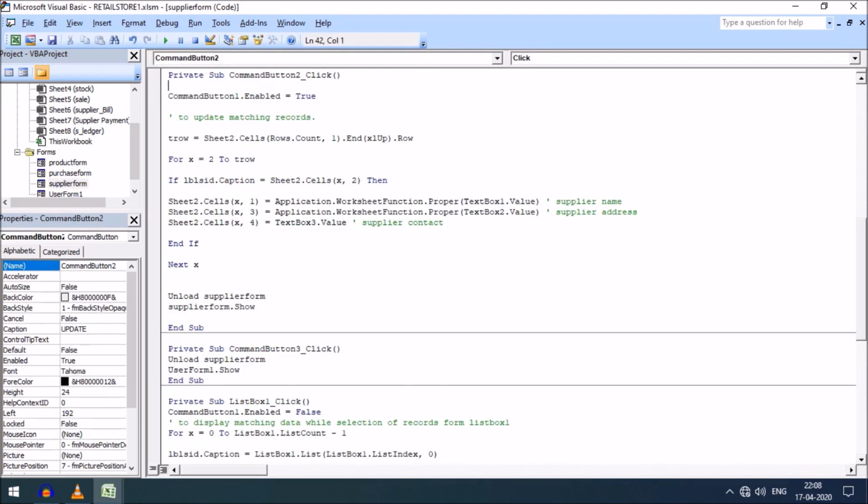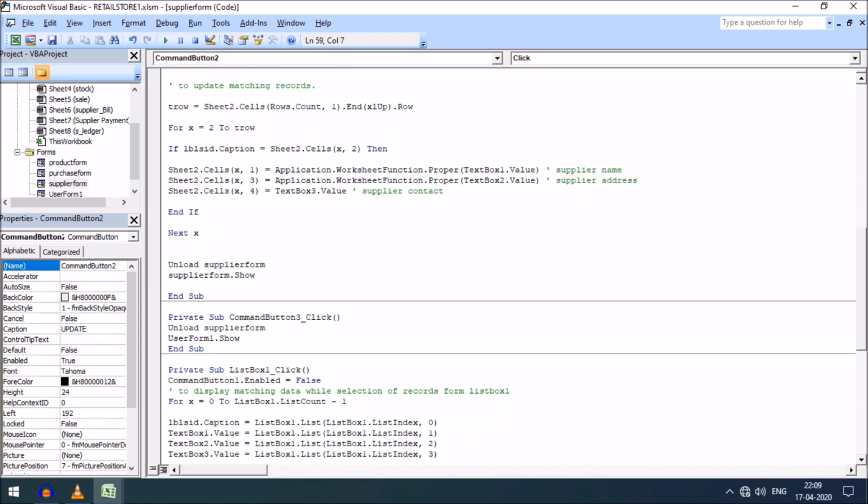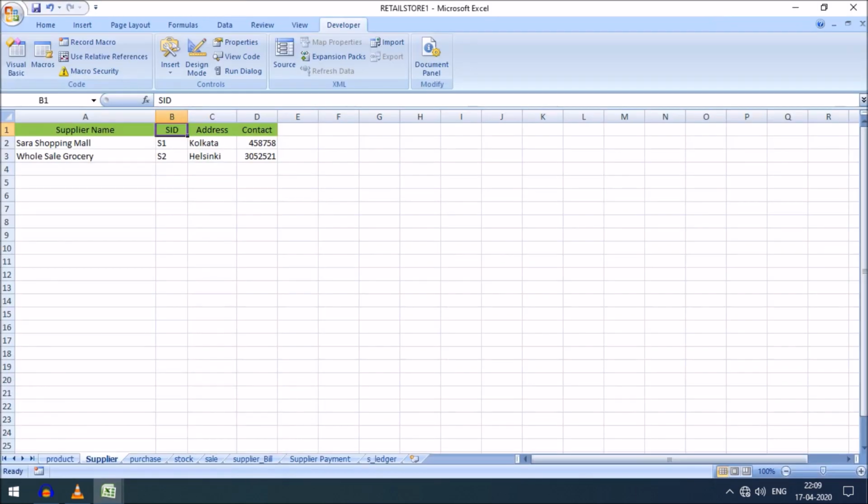I have unloaded, and then again after unload I want to show it again. That means I want to initialize the form again, and whenever the form will be initialized, the modified records will be displayed in the list box, because I have written the codes in the initialize section of the list box to add the items from sheet 2 here.